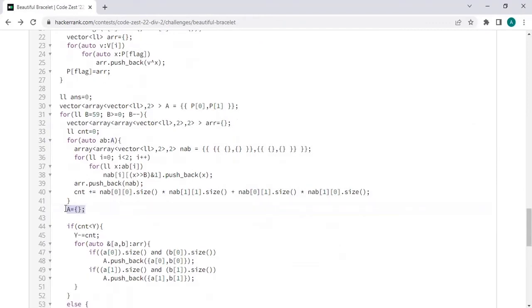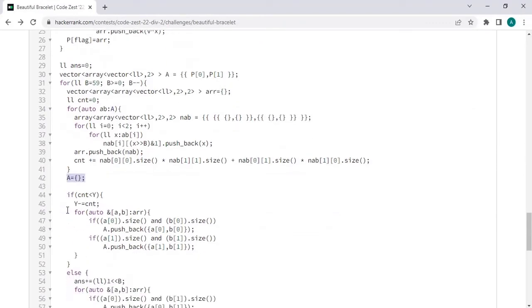Now again we'll reinitialize A as an empty vector. Now we'll compare this count with the kth largest beautifulness that we are supposed to get. So this count essentially indicates whether there are enough possible pairs that could be formed, so that the resulting XOR value will be greater than the yth greatest beautifulness or not. That is indicated by this count variable.